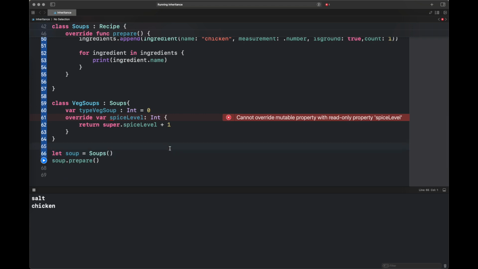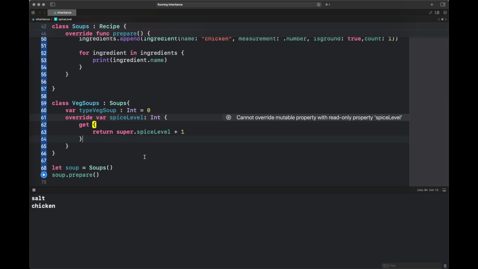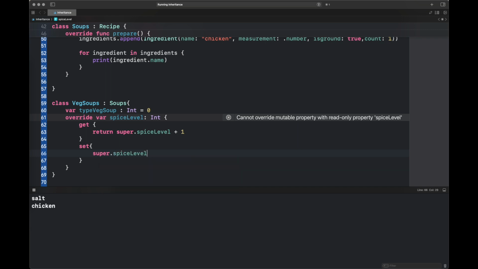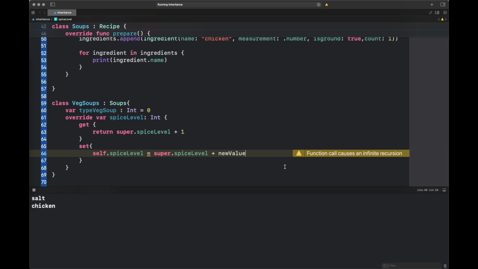But here it is stating an error: cannot override mutable property with read-only property spiceLevel. So here we have only mentioned a getter but not a setter, which means that it is not a mutable property, which is obviously a problem because the spice level in our Soup is a mutable property. So we need to set a setter also. Here we will get another error, and please think about how we can fix it. First look at the error: function call causes an infinite recursion. Why do you think this error occurs and how can it be fixed?